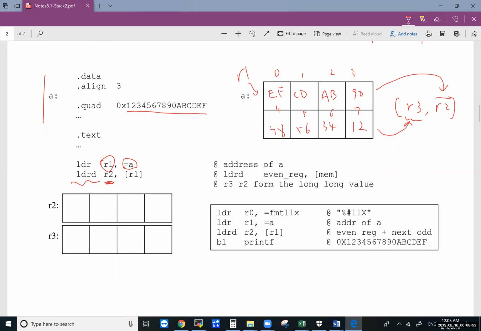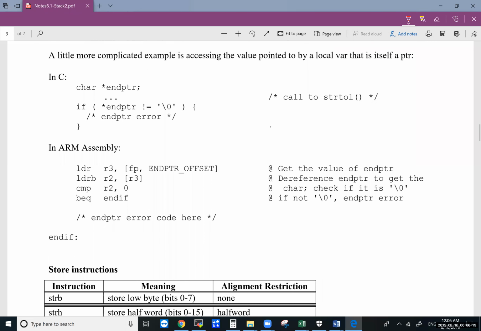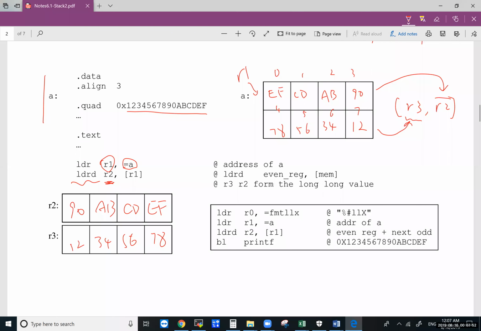So if you think about this, R3 will have the most significant 4 bytes, which is 1, 2, 3, 4, 5, 6, 7, 8. And then R2 will have the least significant 4 bytes, 90, A, B, C, D, E, F. So this is how a double word is read into the registers. Okay. All right.